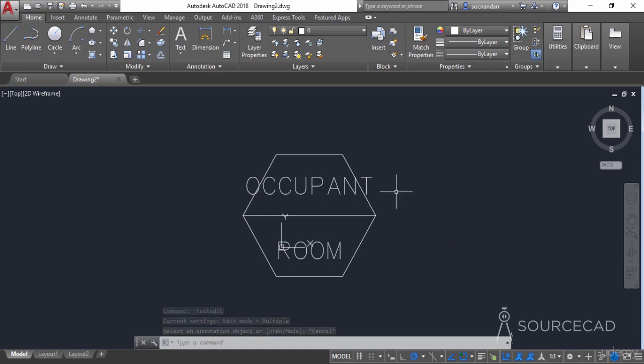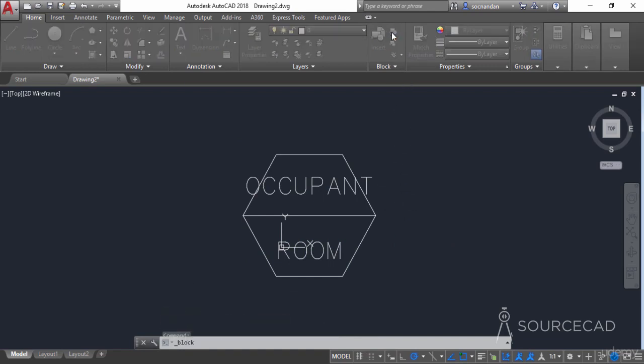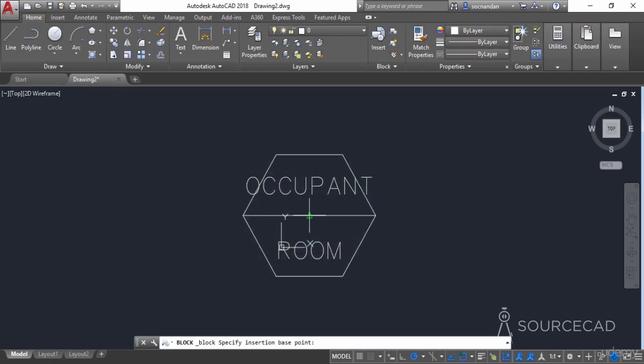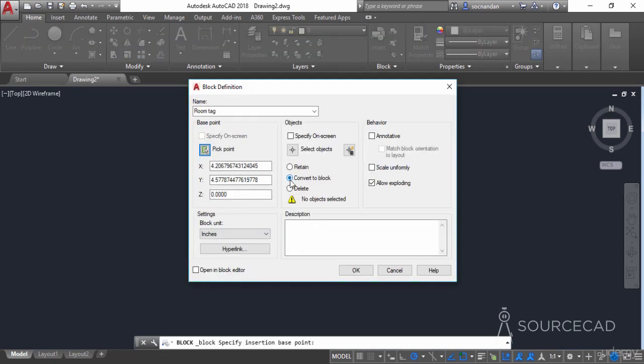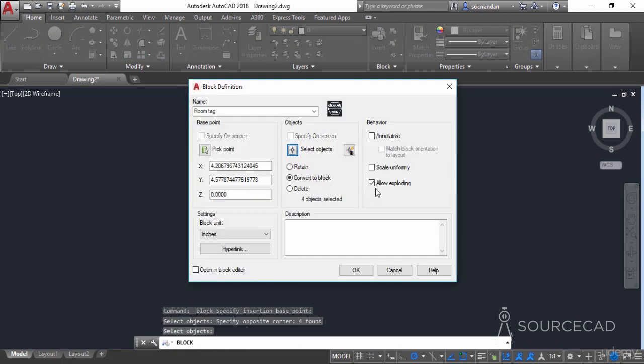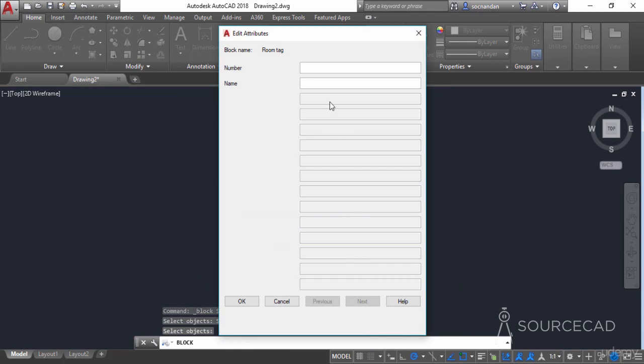So for converting this, I'll go to this create block and give this a name. So let's name it as room tag. Now select the pick point and select this middle point. Then make sure convert to block is selected and click select objects and select all of them and press enter. Also make sure allow exploding is checked and open in block editor is unchecked and click on OK. And there we have it.